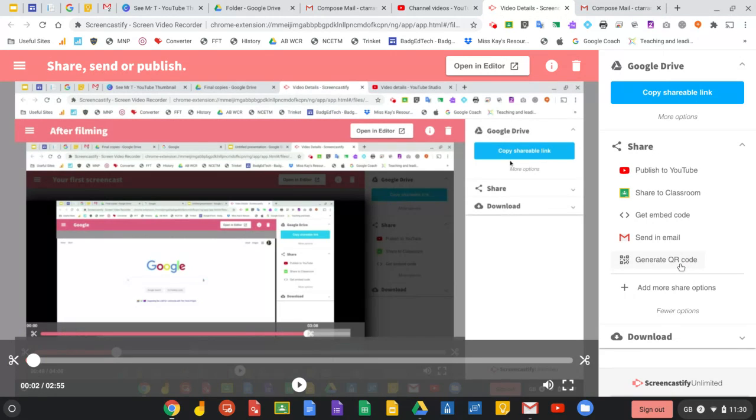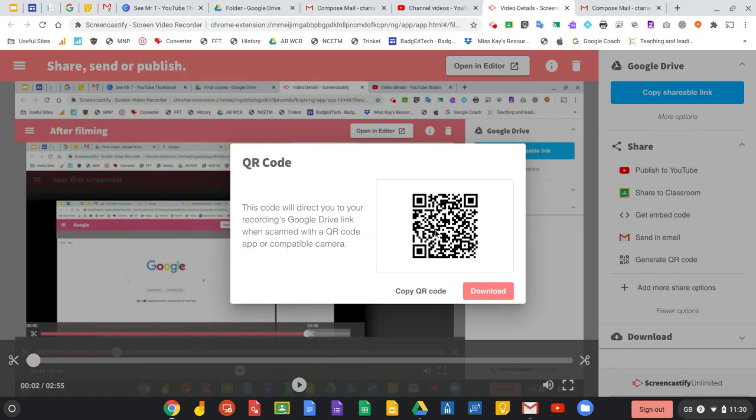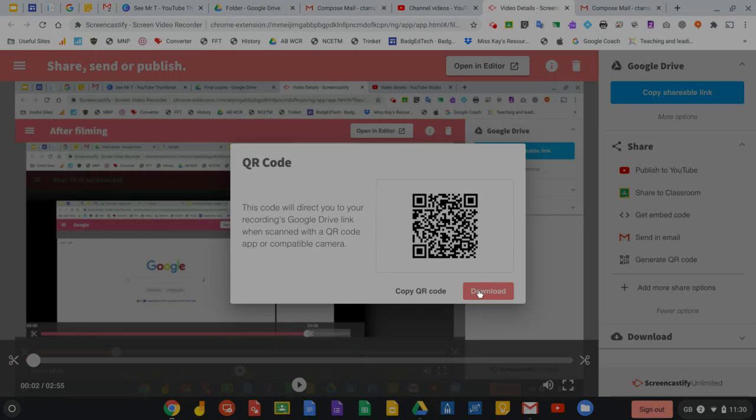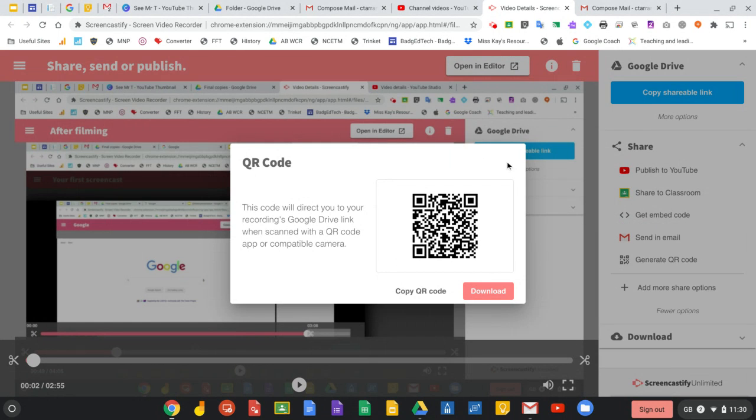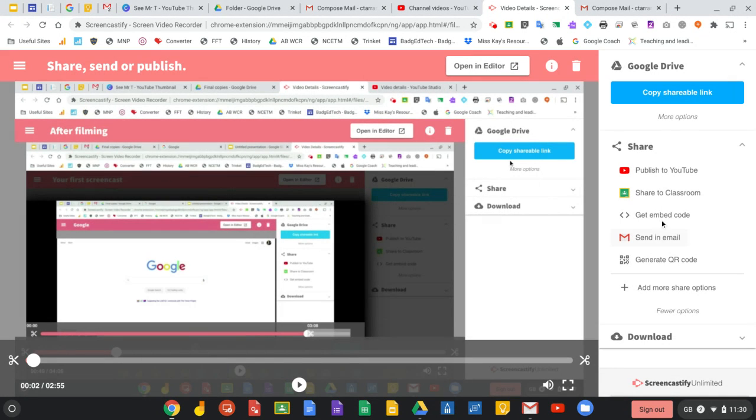Generate QR code is a useful feature because you don't have to run the URL through anything. You just click on there and it just generates you one automatically. You can copy the QR code or you can download it as a picture, or you could even use the screen grab function to take a screenshot of it so it appears that way. That will obviously link back to the file that is on your Google Drive. So share to Classroom, embed code, send an email and generate QR code, all just link back to the file you have.